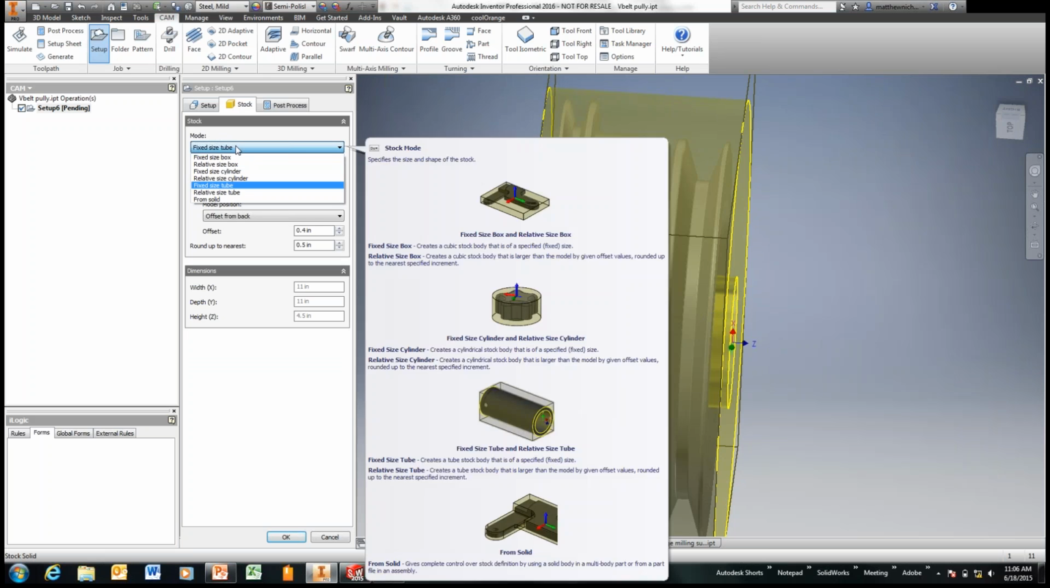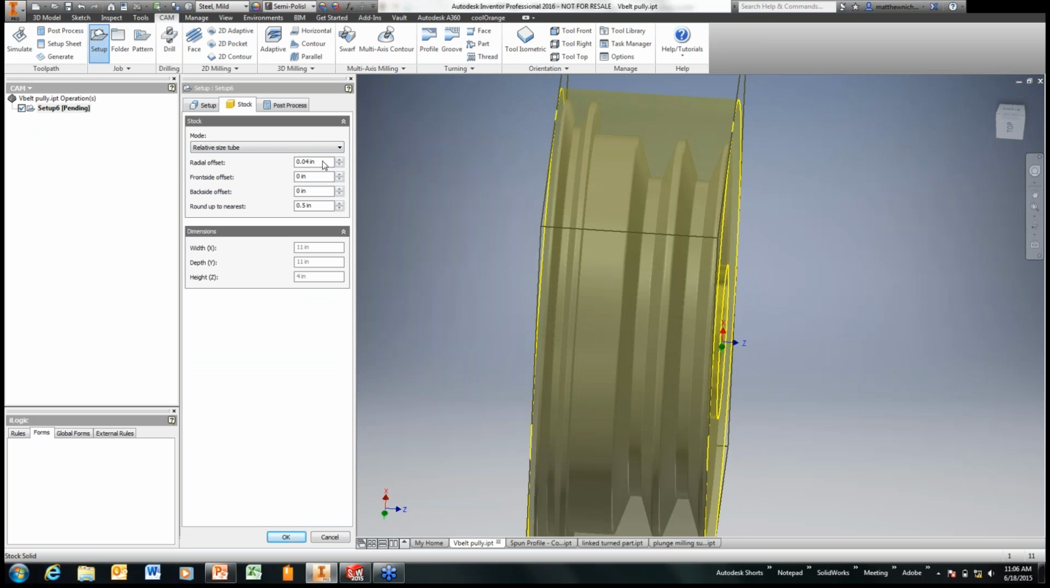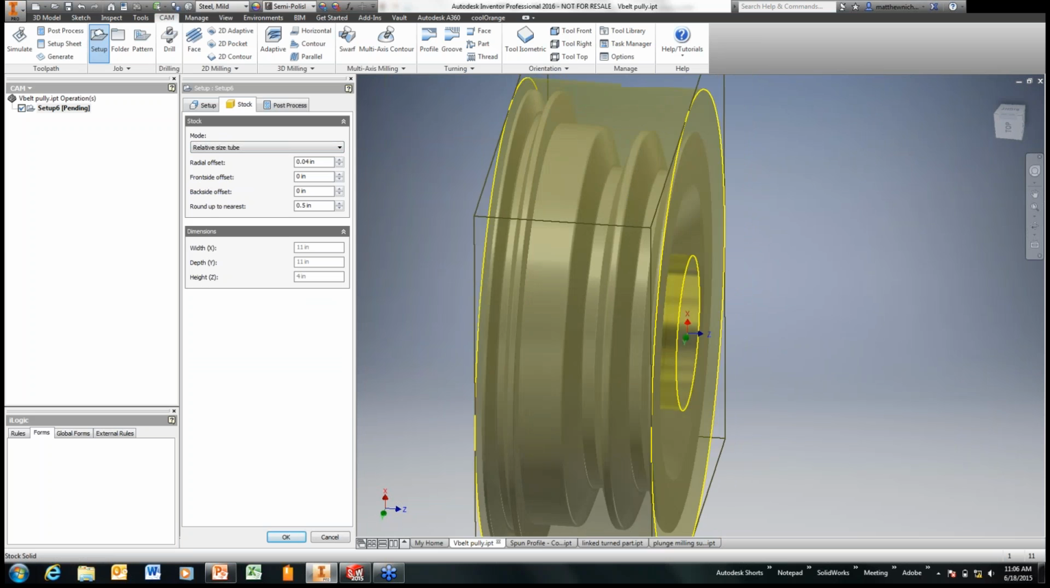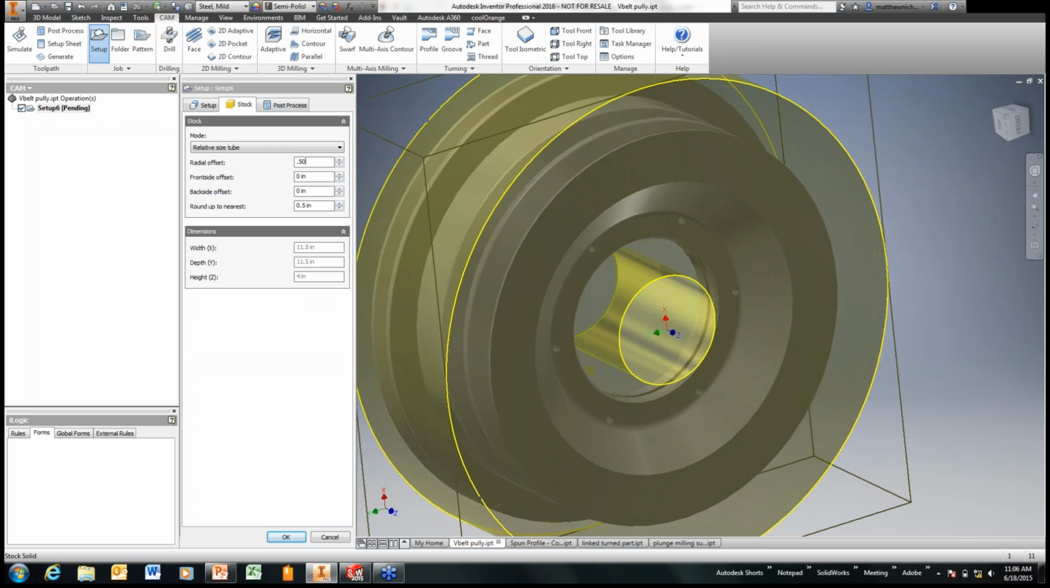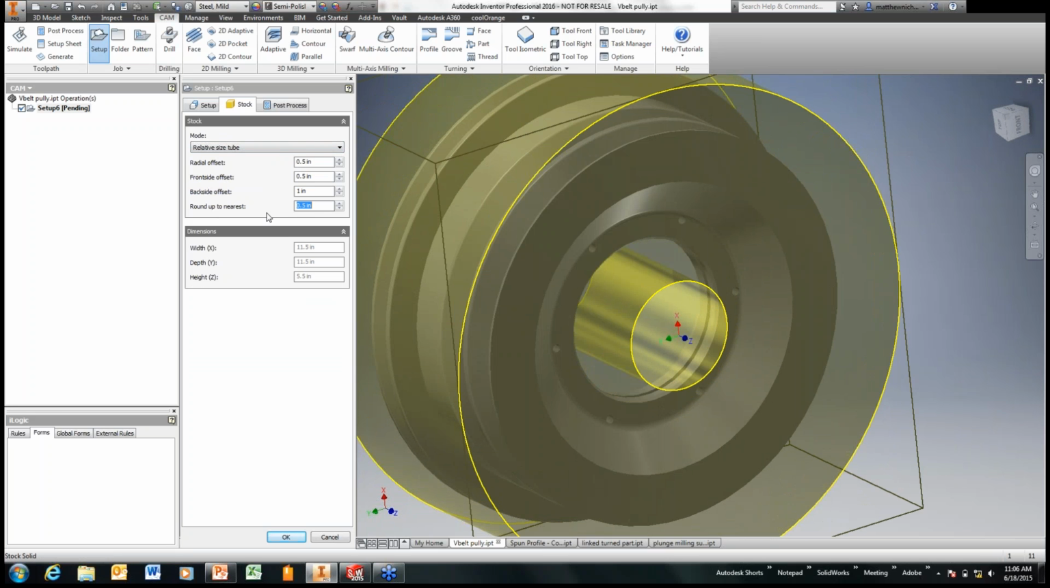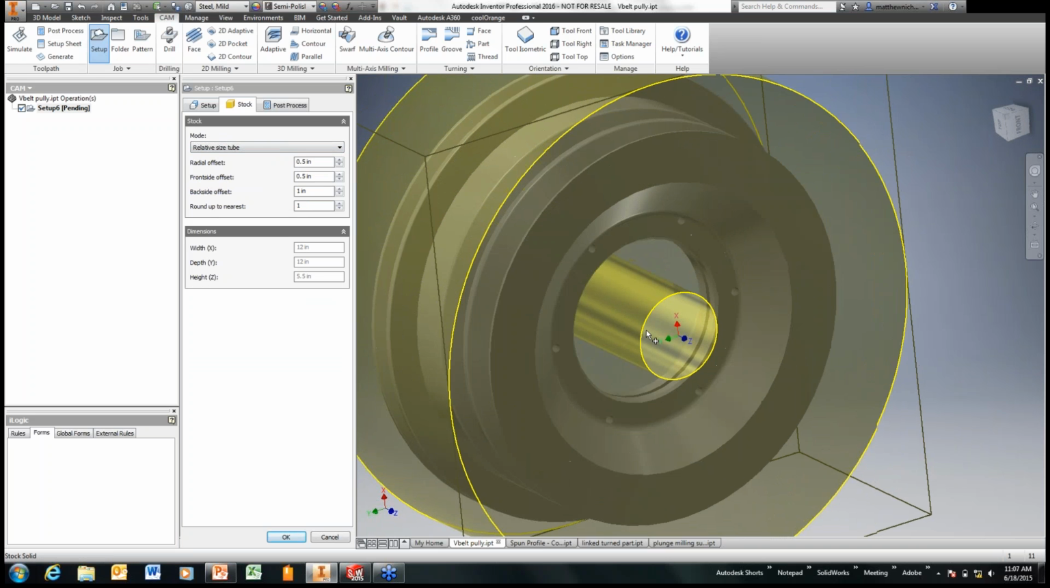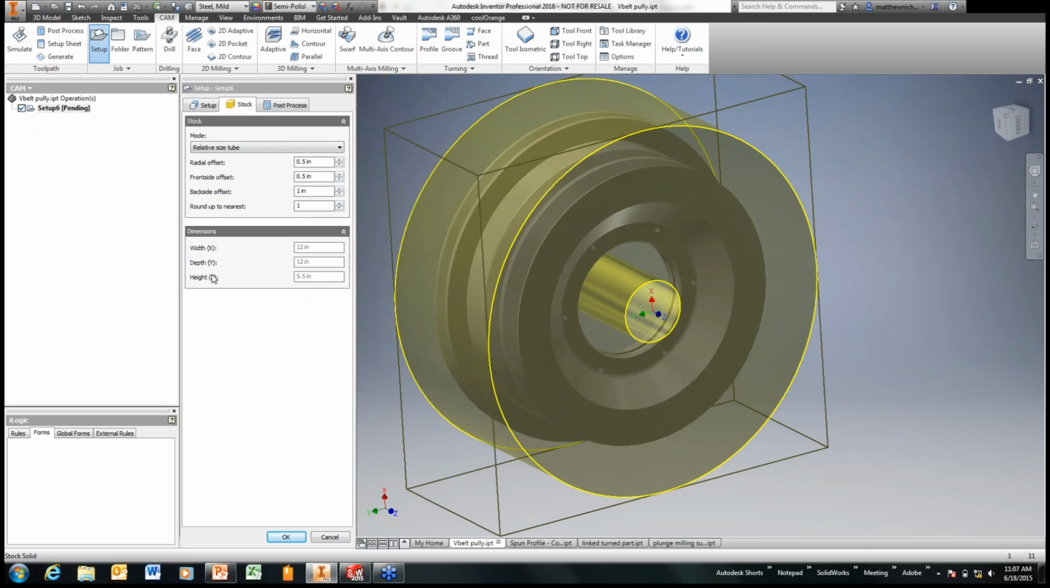So that's fixed size. Relative size too, here again, if I do this, I can go in and I can define a radial offset, a front and back offset, and then I can tell it how I want it to round up, which will also help control my actual OD of the part as well. And then once you do that, you can also see definition of width of your actual dimensions of your tube in this dimensions panel.